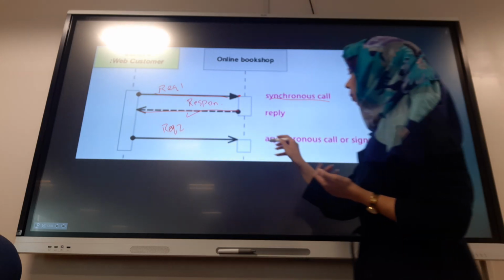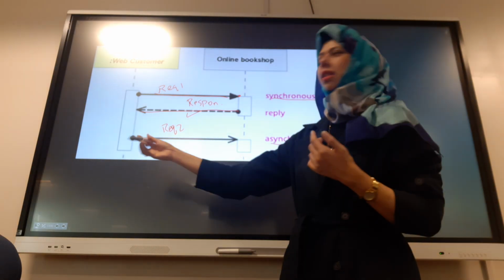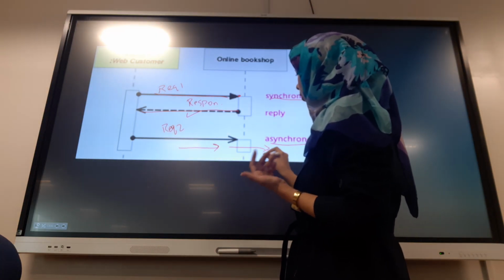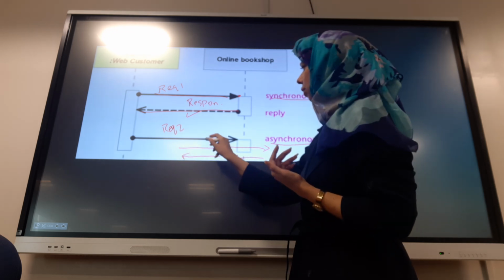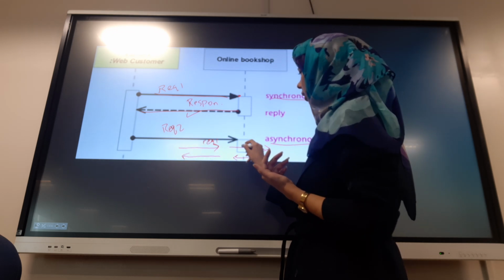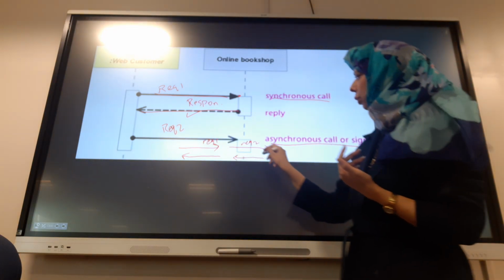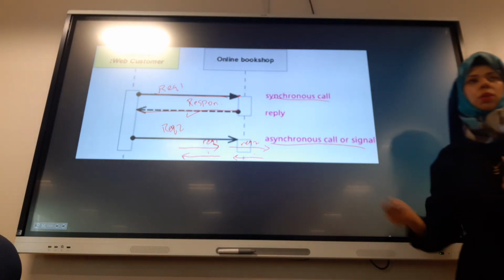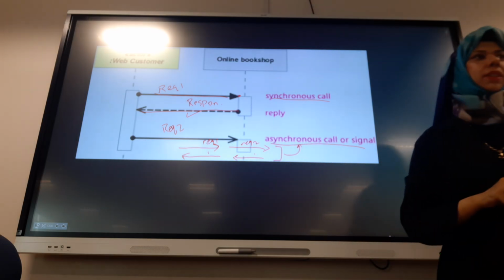But for the asynchronous, it means you have to wait for something. So in case this is asynchronous, this could be the case. So this is request 1, request 2. You don't fulfill this immediately. It has to wait for this to respond, then this to respond. We call this asynchronous. Does it make sense?